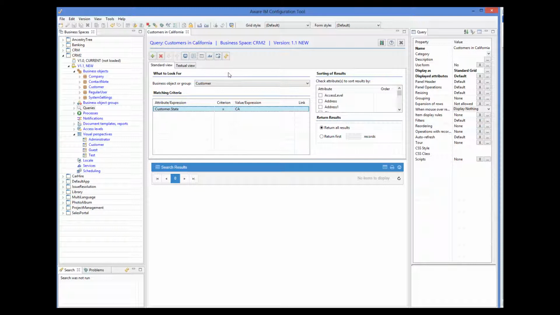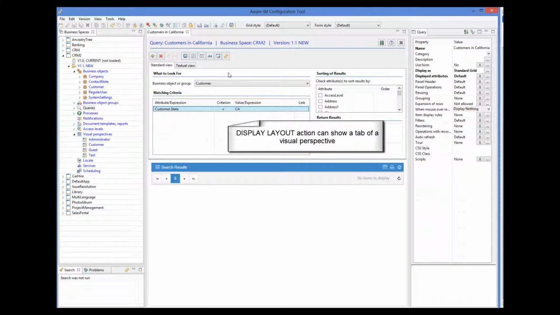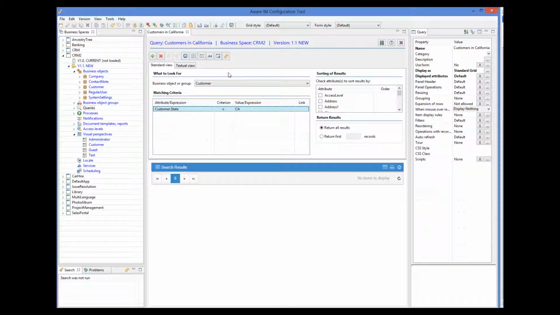We now need to display a content panel of some visual perspective and specify static HTML for this panel to include a Google Map. This can be done using the display layout action that can show a particular tab of a particular perspective. So we need to create a perspective with one tab and then write a process that would show this tab using the display layout action.